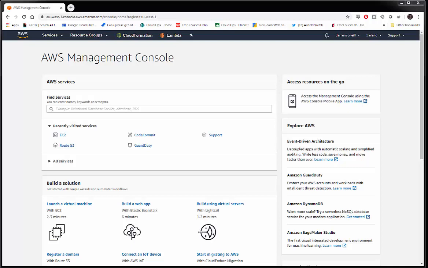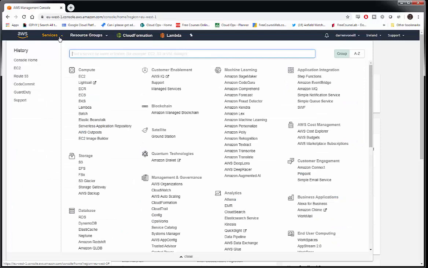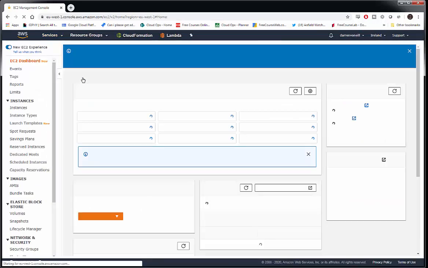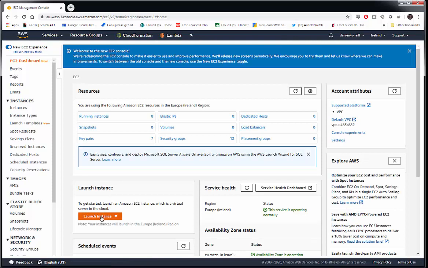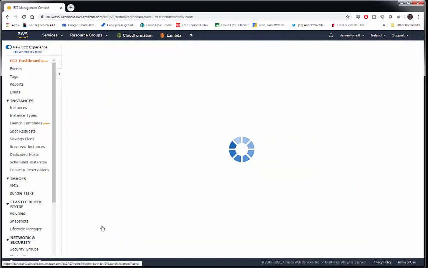In this very short video, I'm going to show you how to set up Amazon Linux on AWS. To begin, you just need to log into your AWS console, and you can see I'm logged in here. So I'm going to click on Services, then EC2 for Elastic Compute Cloud. When this loads up, I want to click on Launch Instance.